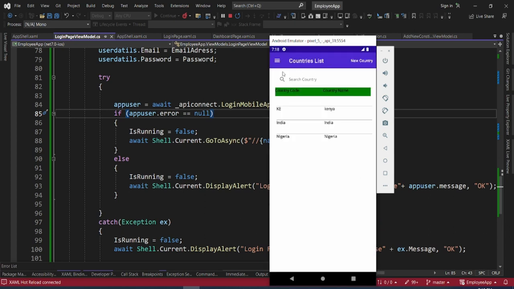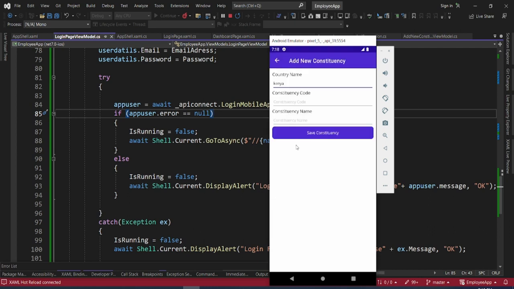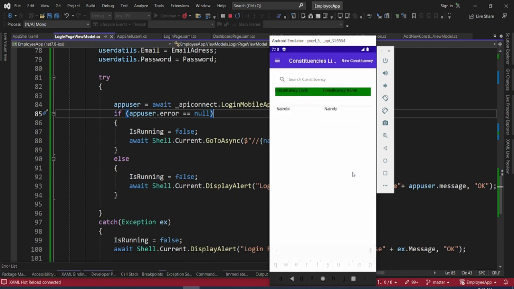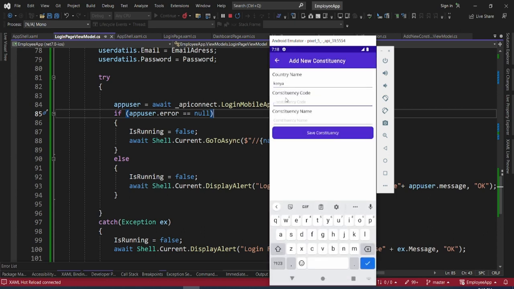After you have done that, we can actually add the constituency. I'll select the country. You can see I can select Kenya, then for constituency I can say Nairobi. Then I'll save this, so it will save my constituency code. I can also save another. I'll select my country and say MO, so this will be Mombasa. I can save that.